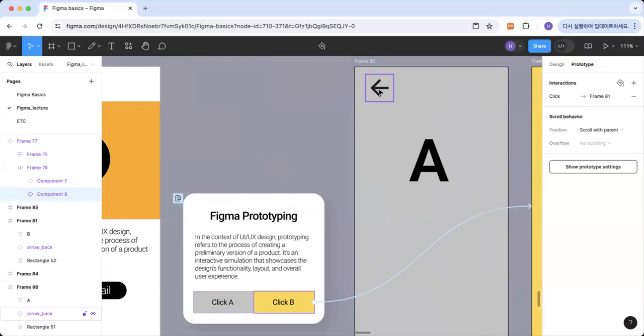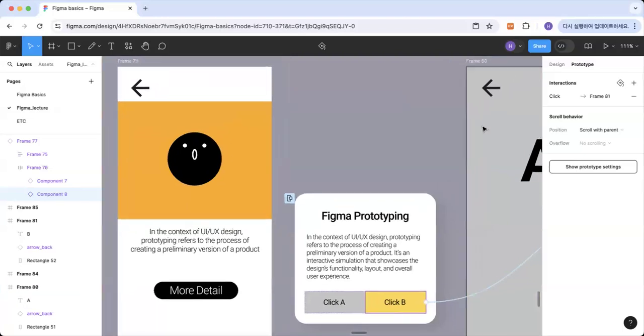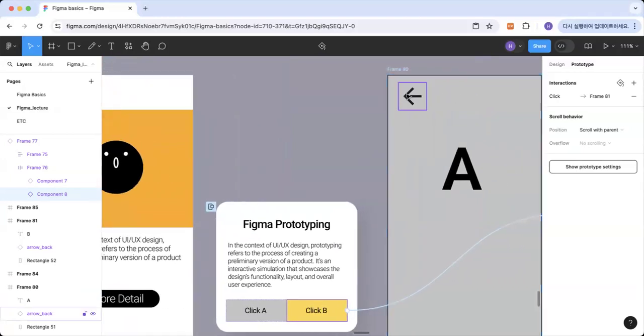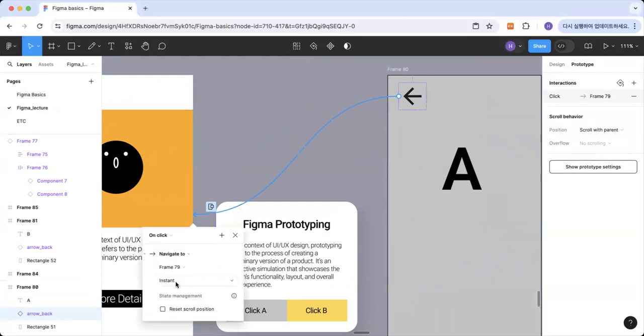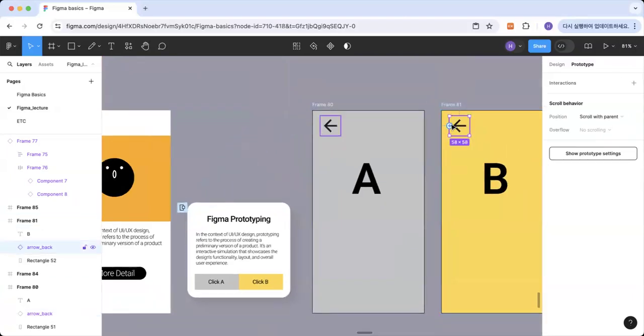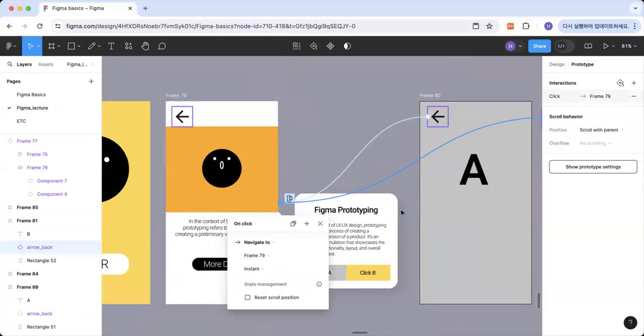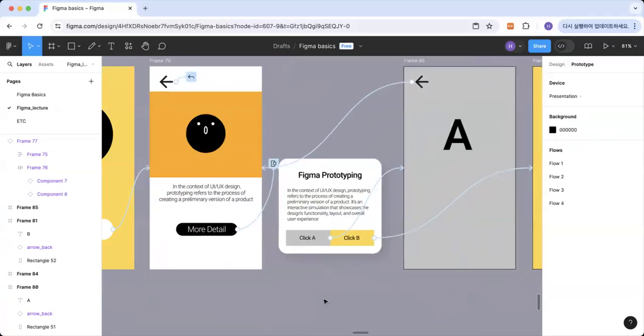And also, when we click this back side, I want to go back, not to this pop-up, but I want to make the movement to this page, this frame. So from here, we can give a connection like this, okay? And also from here, we can make the line connection to the second page frame. Now I think we're almost done.